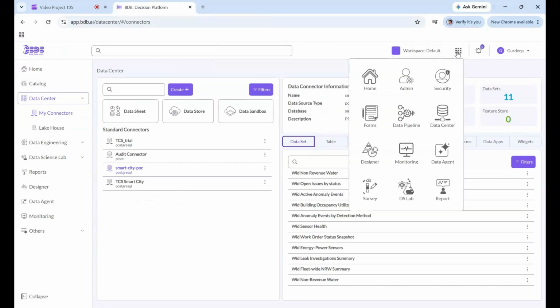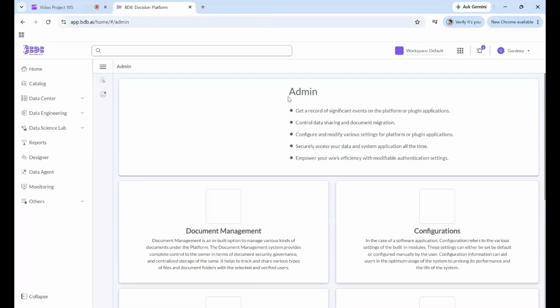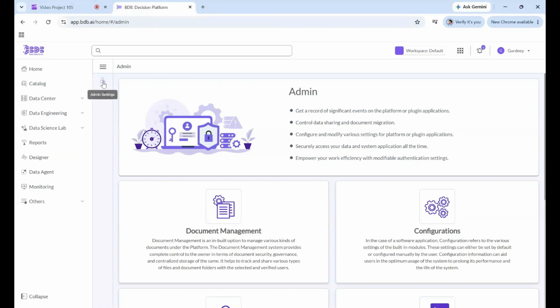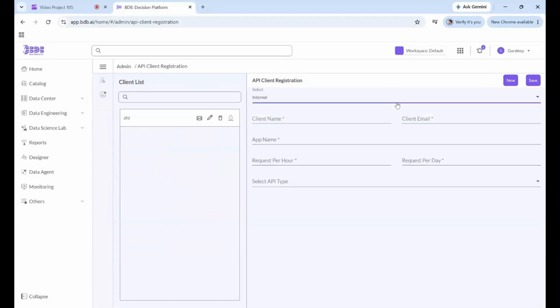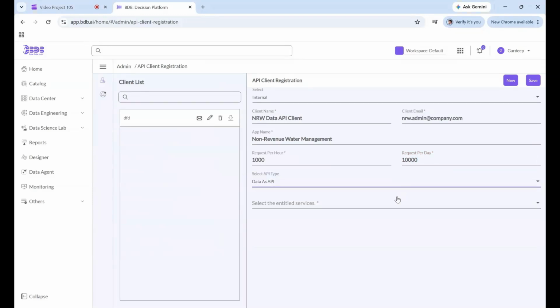Once the data API is created, it can be registered and governed through the admin module using API client registration. Administrators can define the consuming application, configure request limits, select the API type, and assign the required entitled services. This ensures that only authorized applications can securely access the published data.